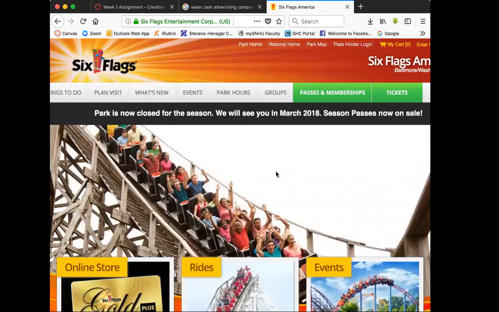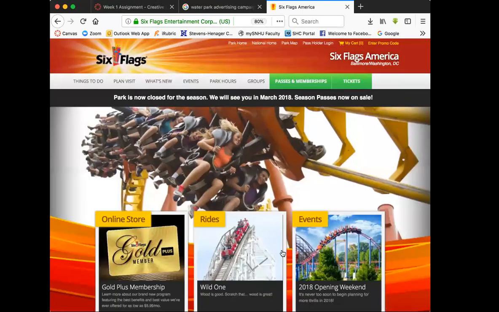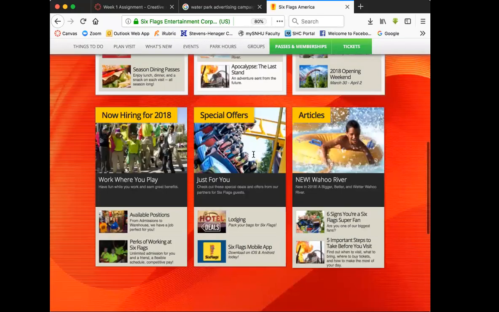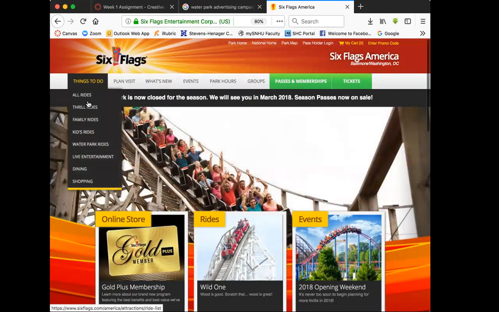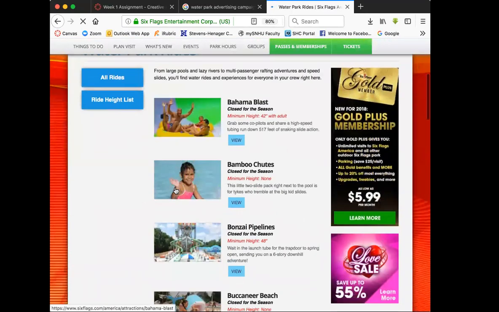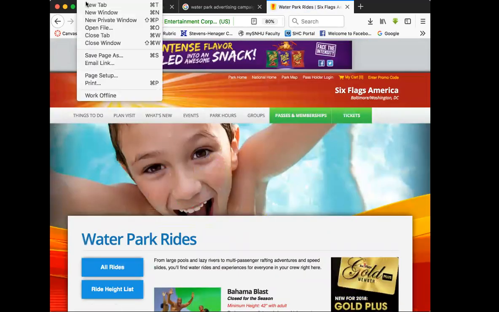Look at their ads. I would go immediately to their website. Go to the website, see what their overall look is. What works? How do they persuade people to come to their amusement park? What do they have to do? Do they have water rides? Here's water park rides. Go through their website, see how they advertise. What kind of imagery, what kind of story do they tell in regards to their website? You might look up Six Flags ad campaigns.